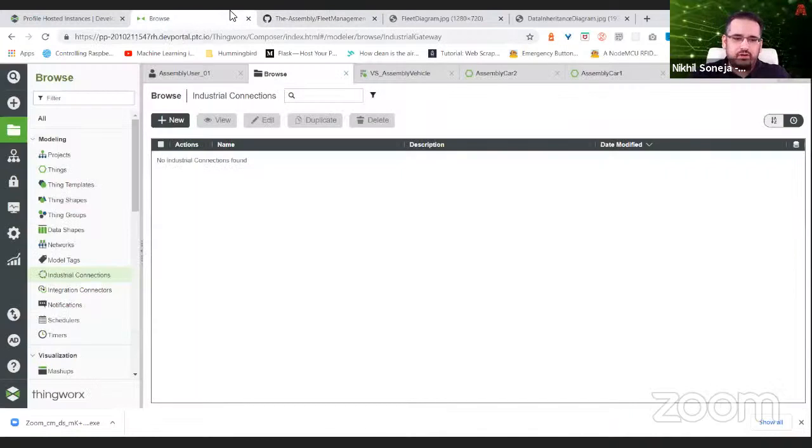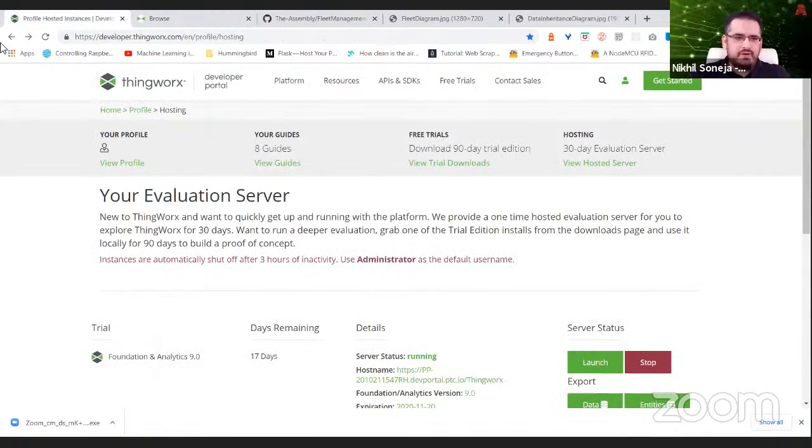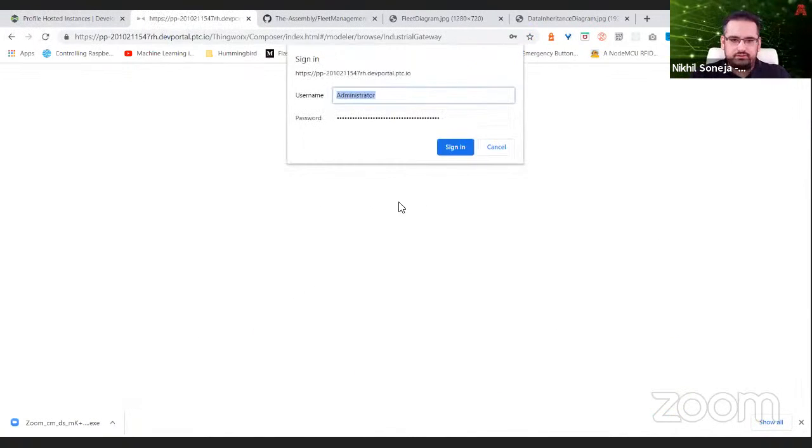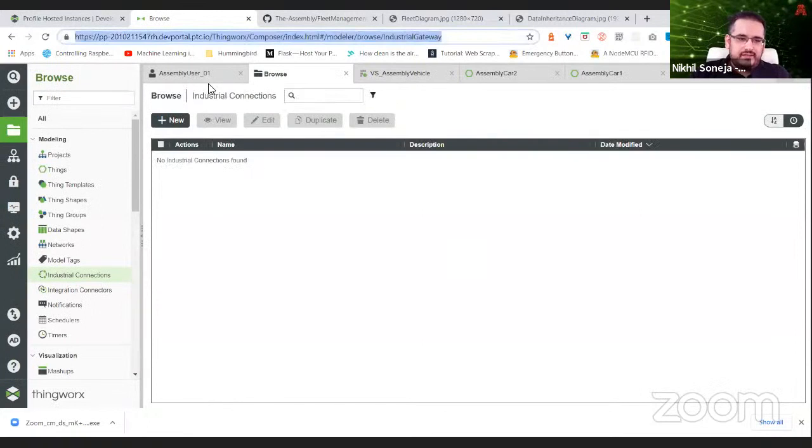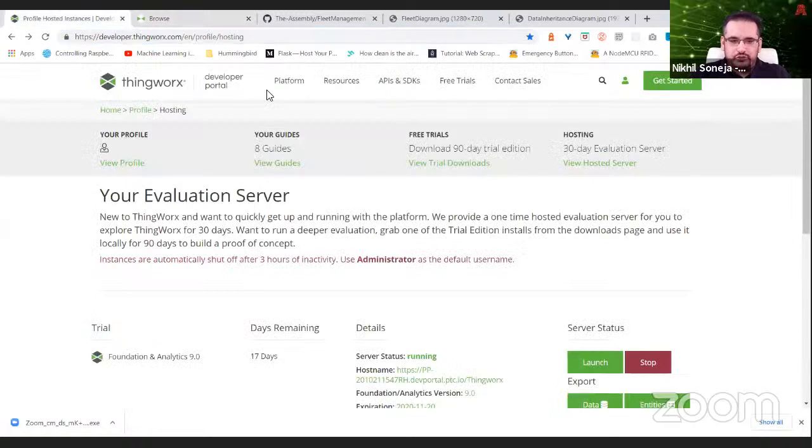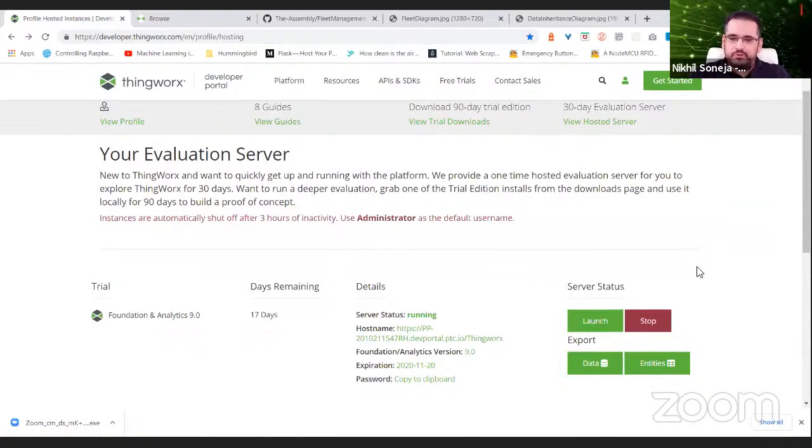Okay, let's have a look first at our server. My server has started. I'm just going to refresh. I'm logged in as administrator. Each person will get a separate server IP and domain name. Once you've come to your evaluation server, all you have to do is start your server and wait a little while. Once it comes to a running status, you'll get a host name and a few different things there. You should copy the administrative password to your clipboard. Administrator is the default username.